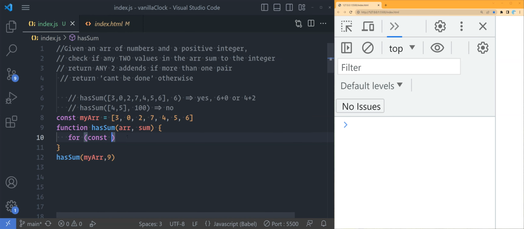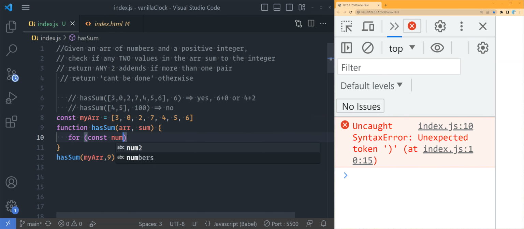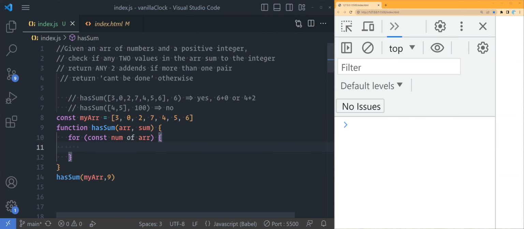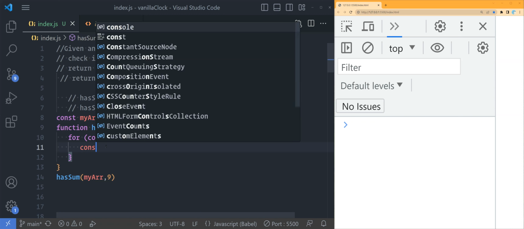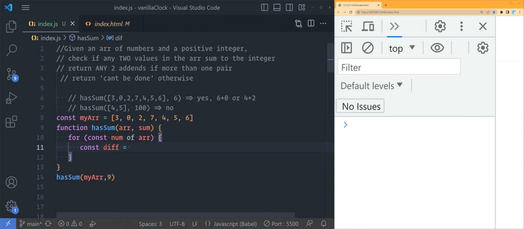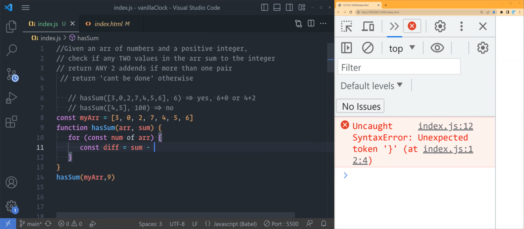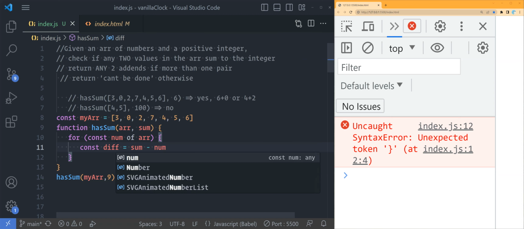First, let's do a for of loop. So const, I'll call this num of the array. So what's our strategy here? Well, our strategy is every time that this for loop runs, we're going to take the sum minus the value that it's looping through, and we're going to save that difference. Okay, so const, I'll just call it diff, is equal to sum minus the current number that we're on.